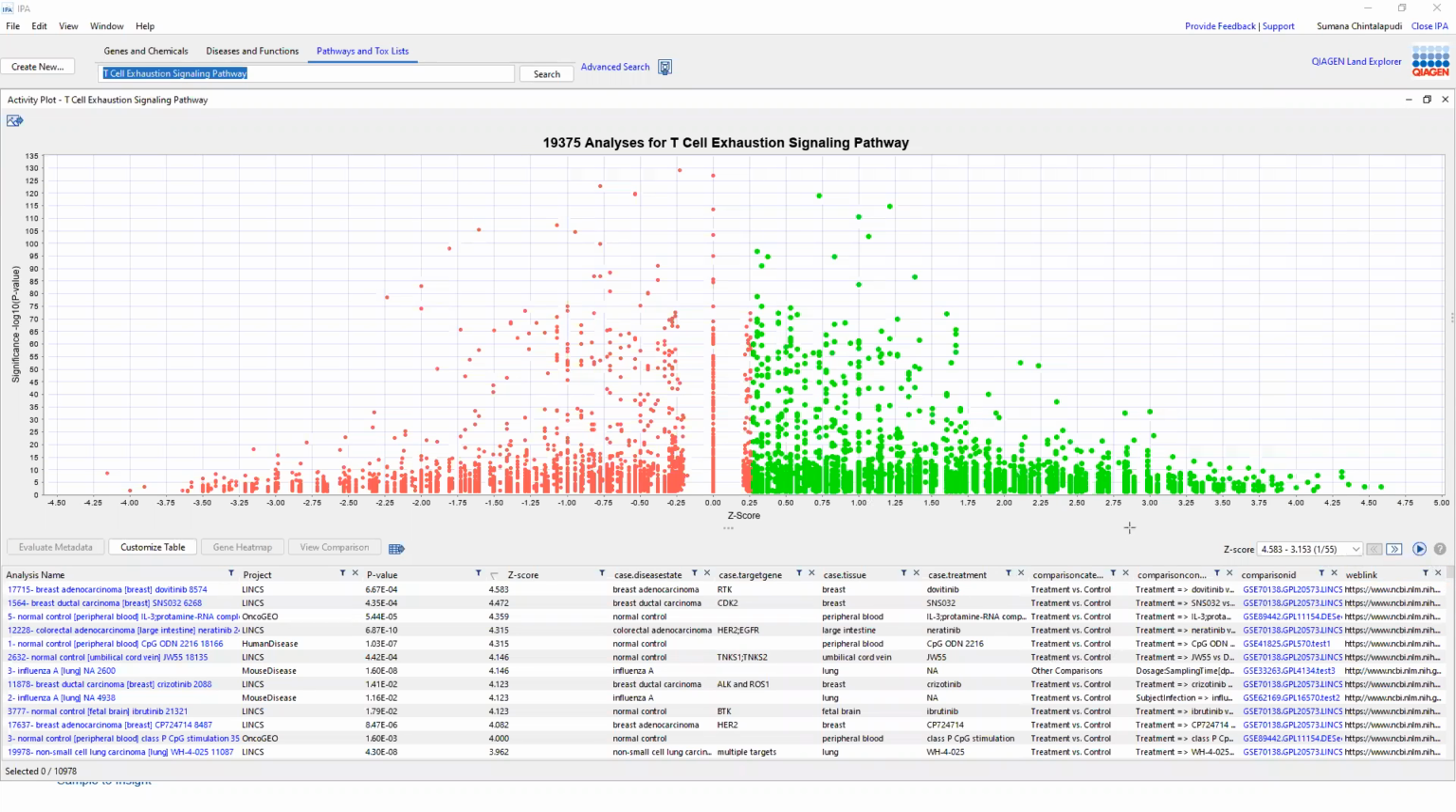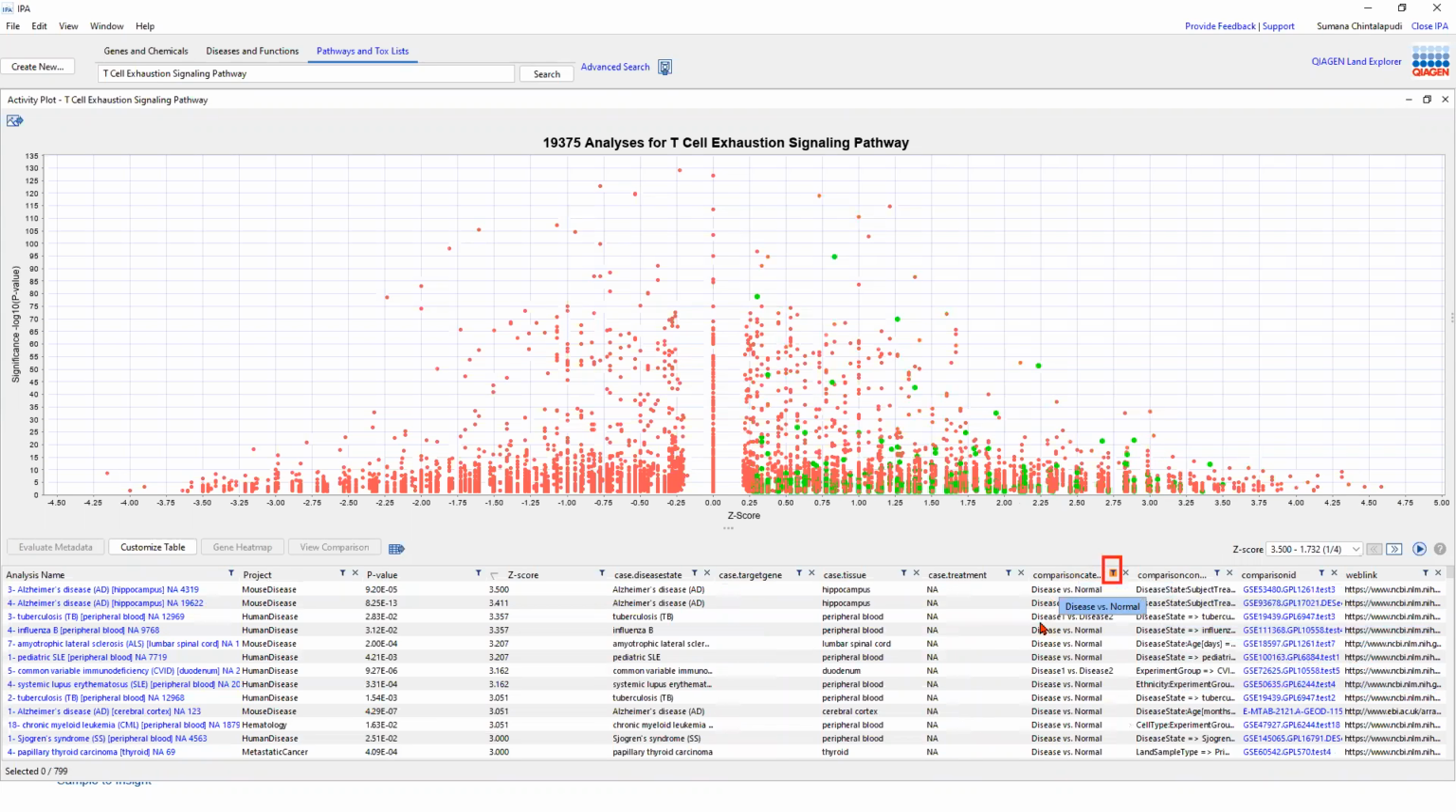So here our question was, in which disease state is T-cell exhaustion activated? What we can do in that scenario is filter on some of these columns. Here we want to look at diseases instead of treatments. So we can click on this funnel icon and say I want to look at only disease type comparison. Here I'm putting an asterisk after the disease keyword. It means it's going to read everything after the word disease. So we'll click apply. Now you can see these are all the diseases where T-cell exhaustion was activated.